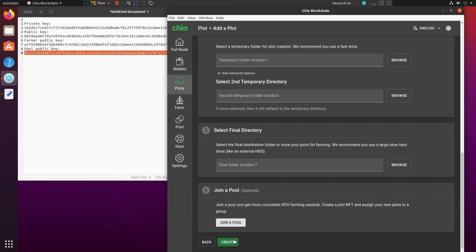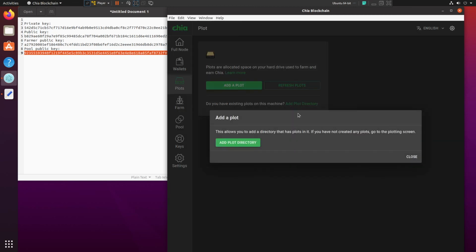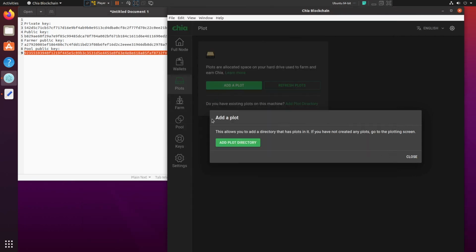Once it's done, it will be able to get added to the page here. You just have to hit the plot directory or press the drive where it was plotted to, once again other locations, and then you'll be able to select from there, and you will be officially farming right after that.